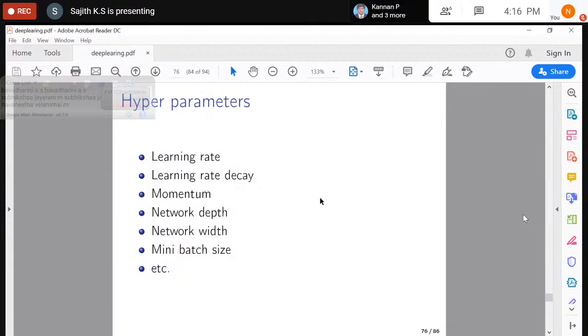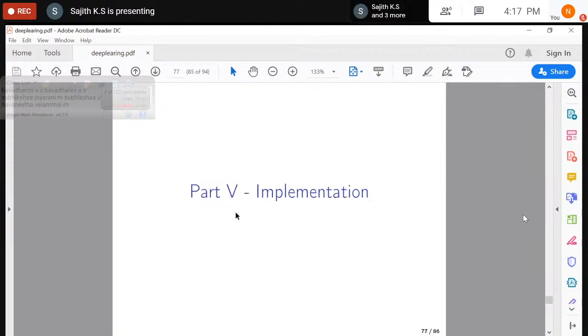And there are so many other hyperparameters you have to tune for getting better performance, like the learning rate that we have seen, or learning rate decay. That means how much the learning rate should be reduced over time. Whether you want to use momentum, network depth, that means how many layers you have, or network width, that means the number of filters per layer, or the mini batch size, whether it should be 10 images per batch, or 100 images or 60 images. So that's also a hyperparameter that you have to decide.